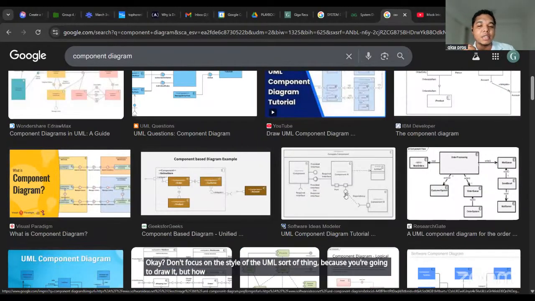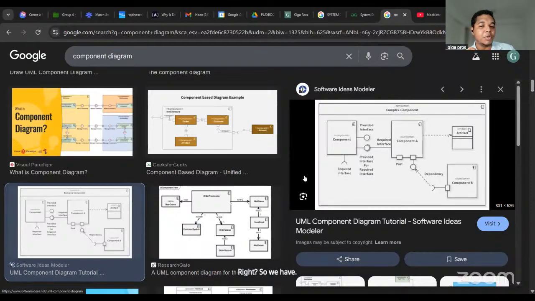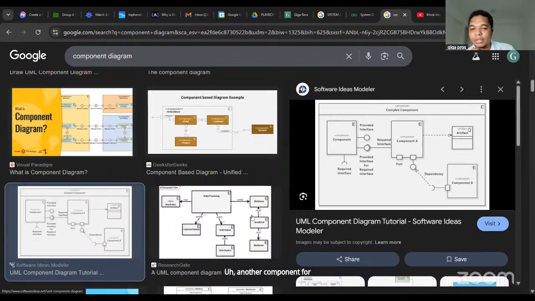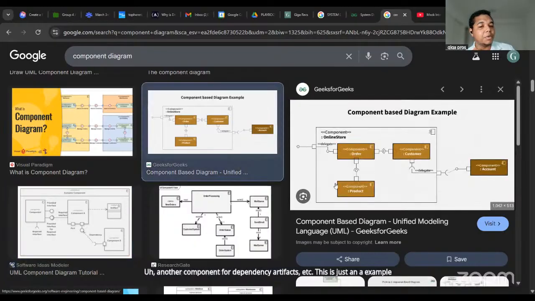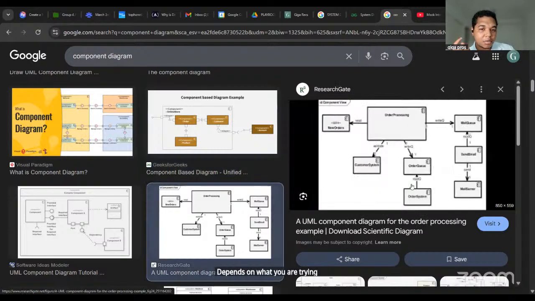it's organized, everything, right? So you have, for example, a complex component, another component, an interface, provided interface, another component, port, dependency, artifacts, etc. This is just an example, right? Another component, and this component can be a cloud, a server, a front end, a CloudFormation, an S3 bucket. It depends on what you are trying to demonstrate, right?